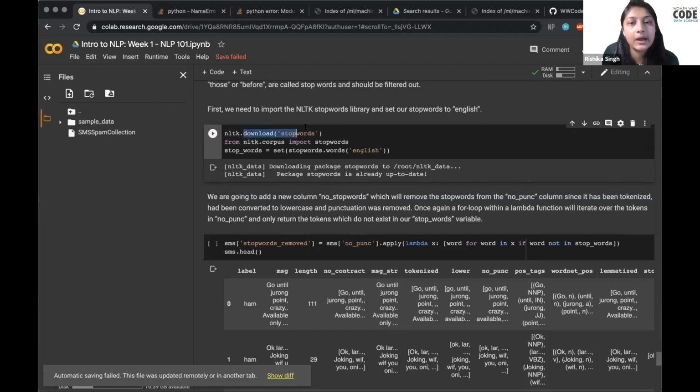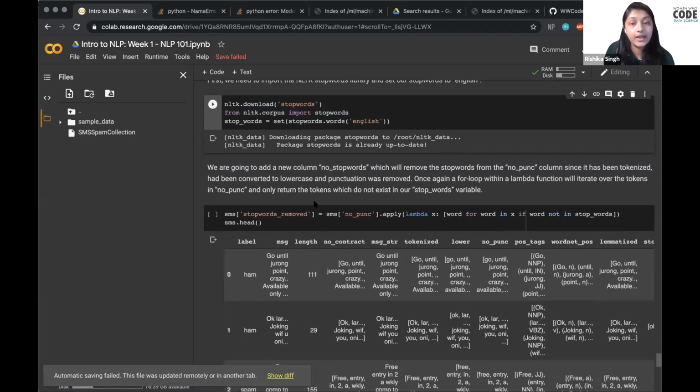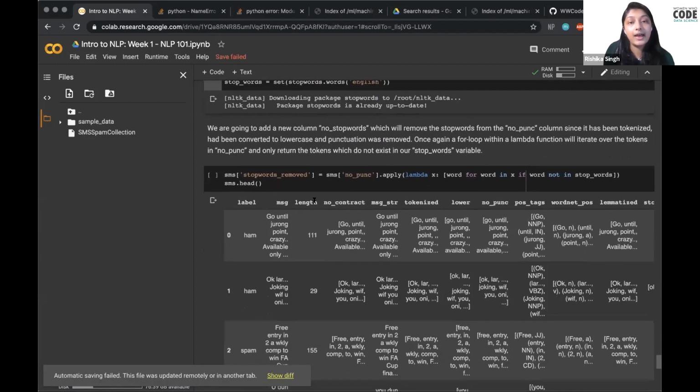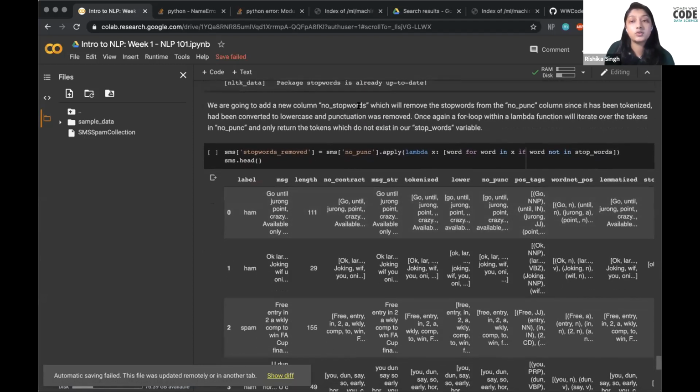So after downloading stopwords, we do from nltk.corpus import stopwords. This was what was missing from this cell. And then here we're setting the language to English so that we get the appropriate stop words library. As we've been doing, we're going to add another column called no_stopwords. This is where we will be removing all the possible stop words, and we're going to be looking at the no_punctuation column, since that column has already been tokenized, already been converted to lowercase, and the punctuation was removed.